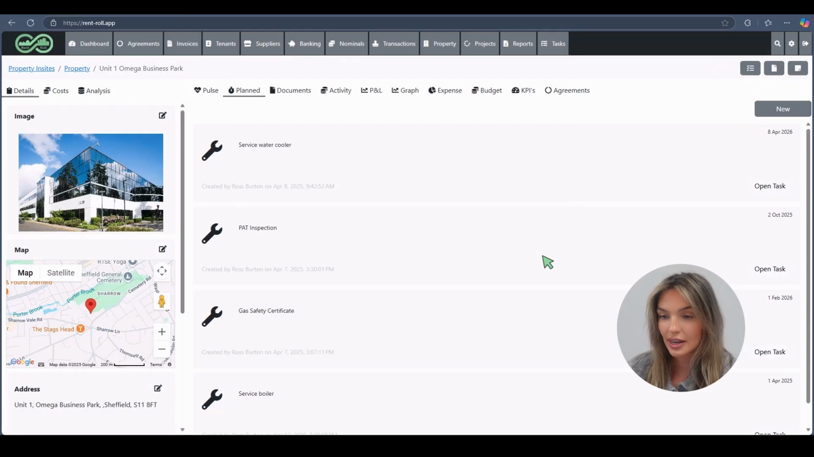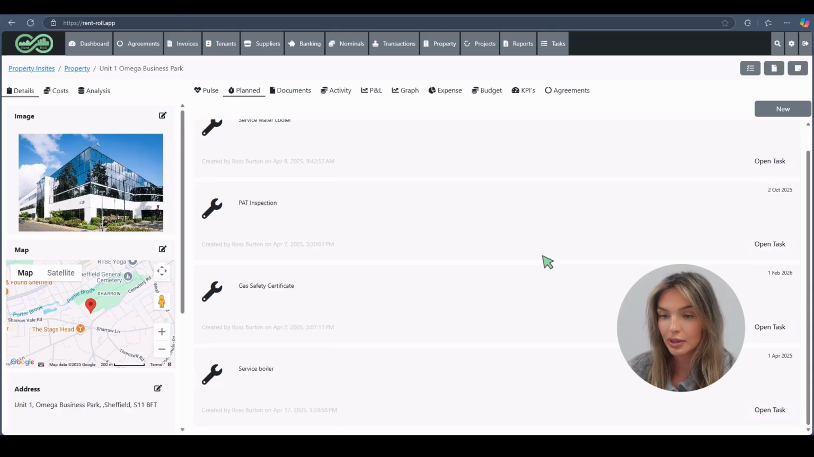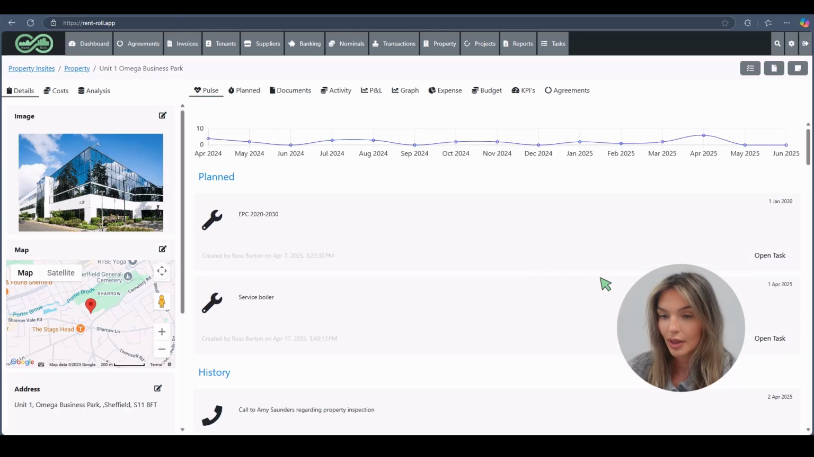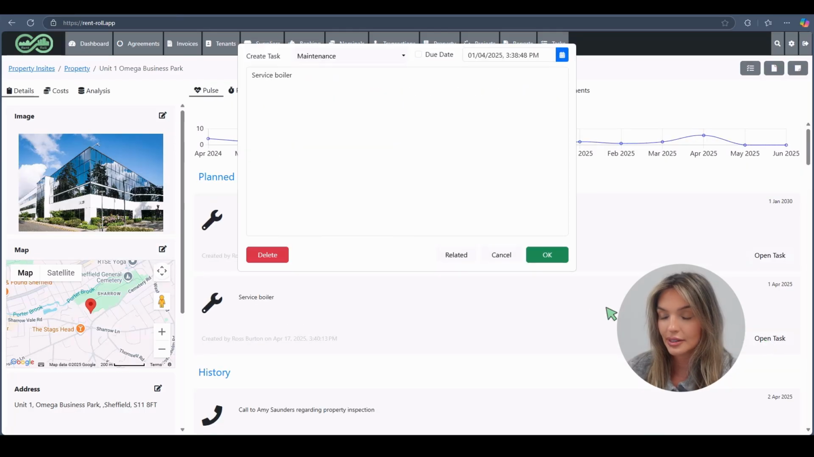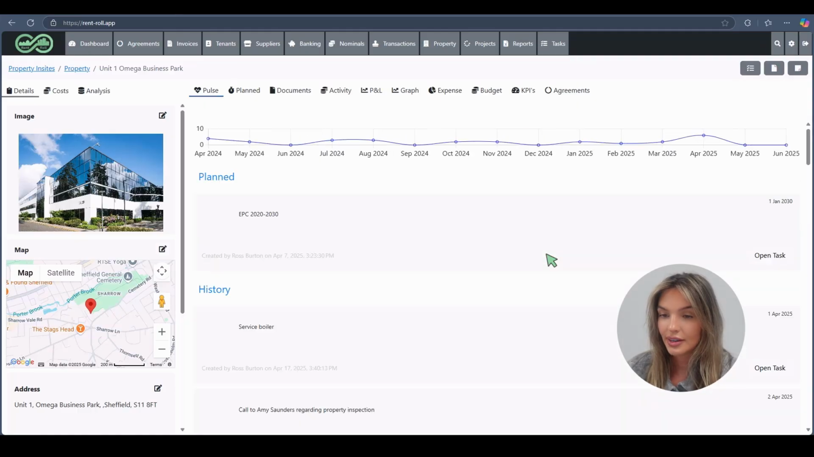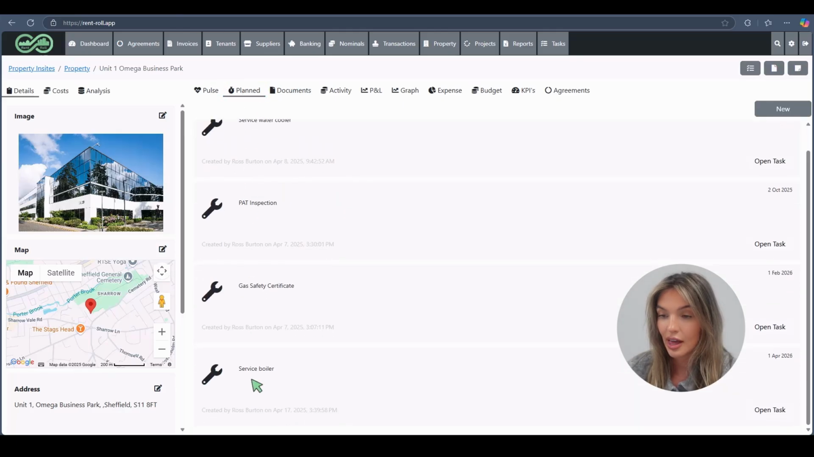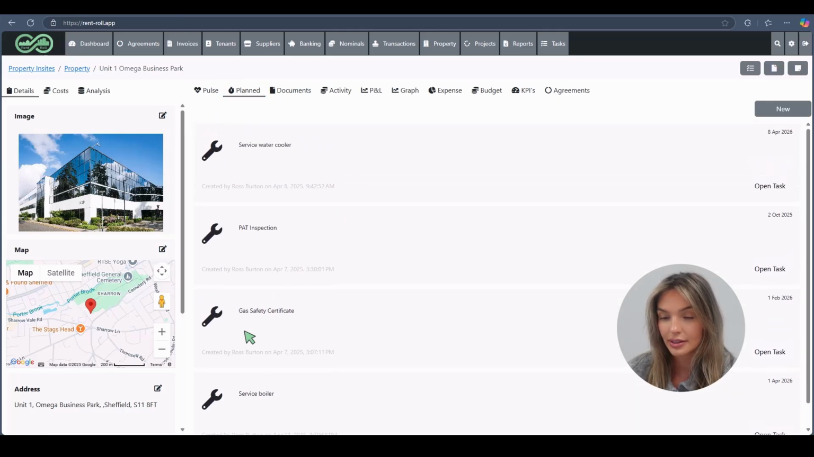My boiler service task is now in the Plan Tasks list and in my Pulse tab. If I open the task and mark it as completed, it will move the task from the plan to history. The task will still remain in the Plan tab and will be recreated in the Pulse tab 10 days before the due date of the 1st of April next year, as configured when I created the task.